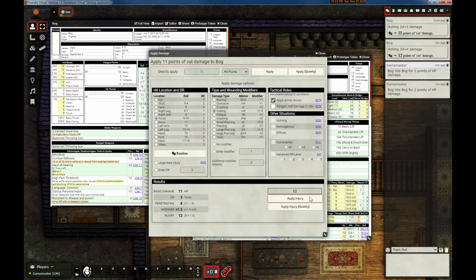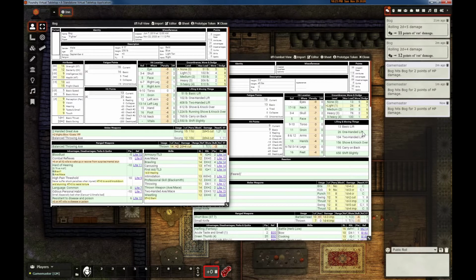Now the functions on the right are still being developed, although ranged does work. So if this is a ranged attack and you're past the half damage distance, so it only does half damage, you can select this and it will calculate that for you. And as before, the GM can apply it publicly or they can apply it privately. So I'll apply it privately.